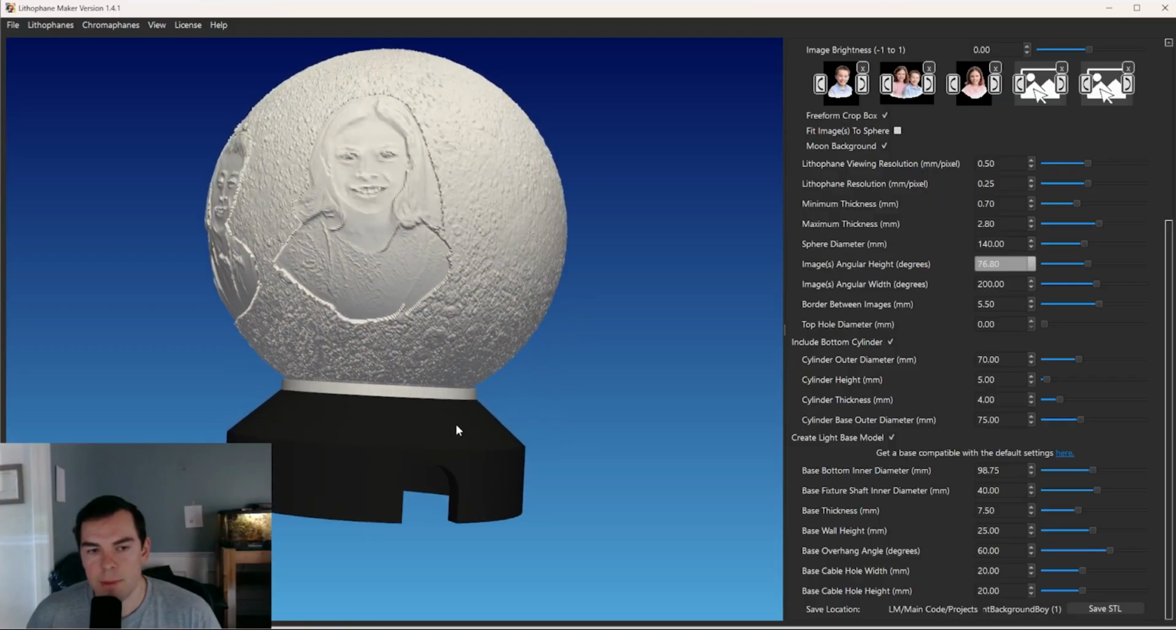But you can make the base squatter by making the overhang angle larger, right? You can even go all the way up to 90 degrees. I like 60 degrees, so I'm just going to keep it there. Actually, I think I'm going to go to 55 just to give me a little bit of a hedge, because I do have a faster machine.